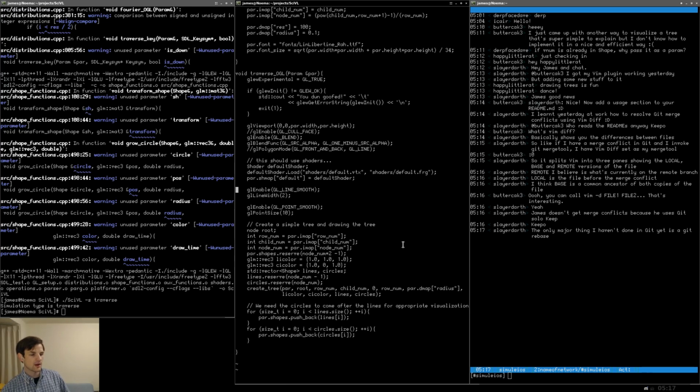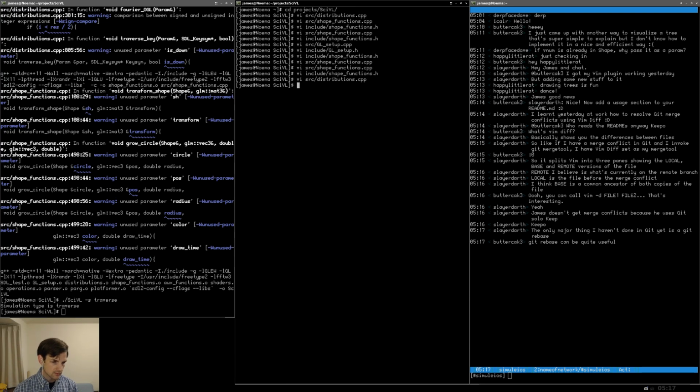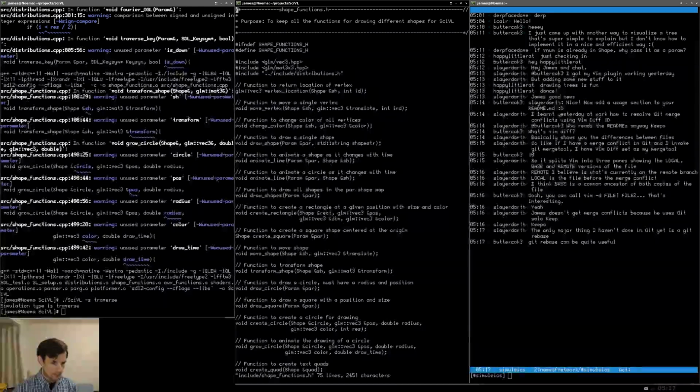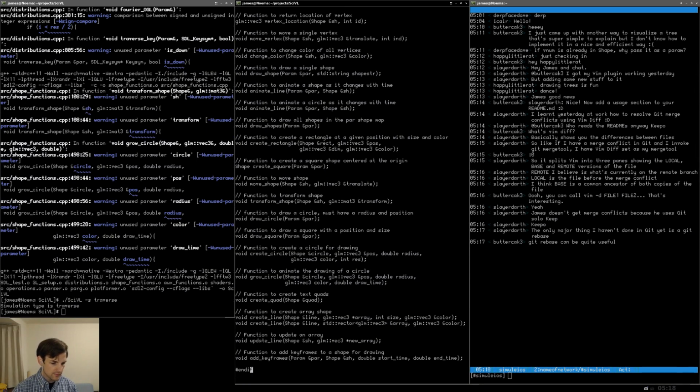Okay, so let's talk about how we did the time steps so far. So right now, each of the shapes, go here. Where are we? Shape functions. Yep, here. We have keyframes. We have this ability to add keyframes, okay? Now the thing is, this add keyframes function basically goes in and says, okay, how do I put this? We have some sort of param, some sort of shape, and we have a start time and end time.